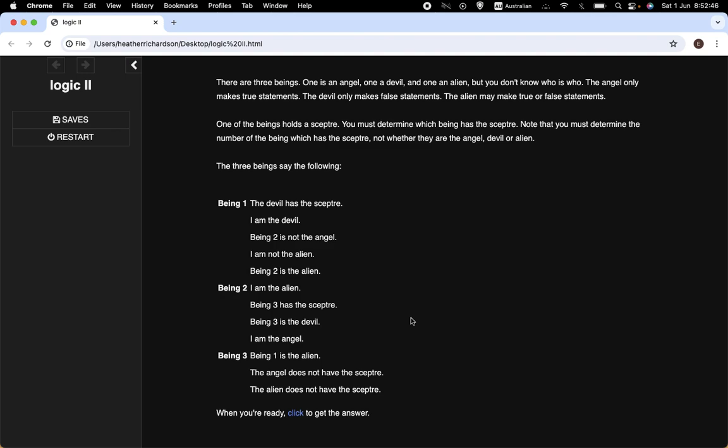But we didn't prove that being 3 was the angel. We just assumed it. So let's see if there are other assumptions and see if we can rule them out. So let's say that being 1 is the angel, and then later on we'll assume that being 2 is the angel. If being 1 is the angel, well, that can't be true because this being says, I am the devil.